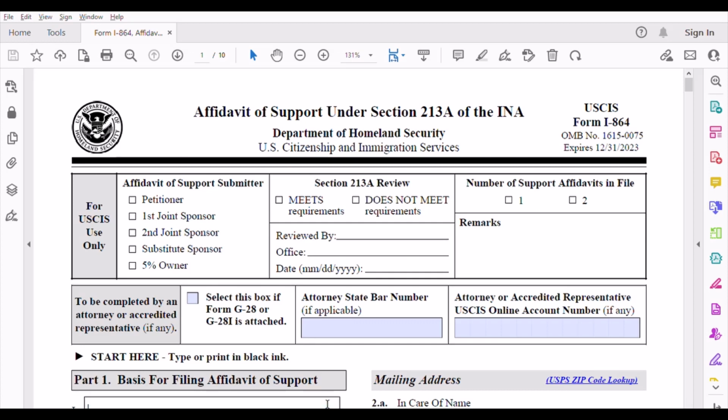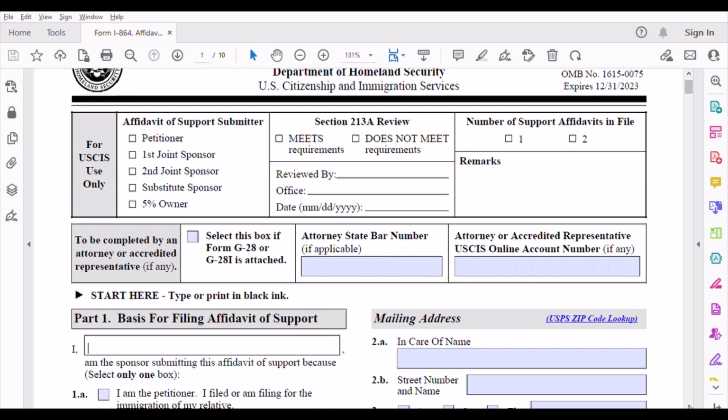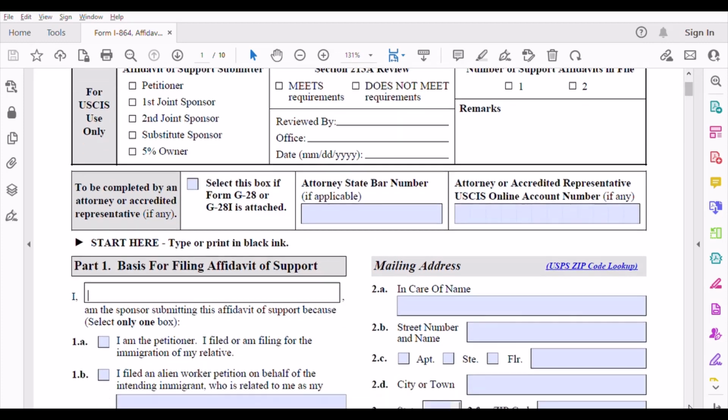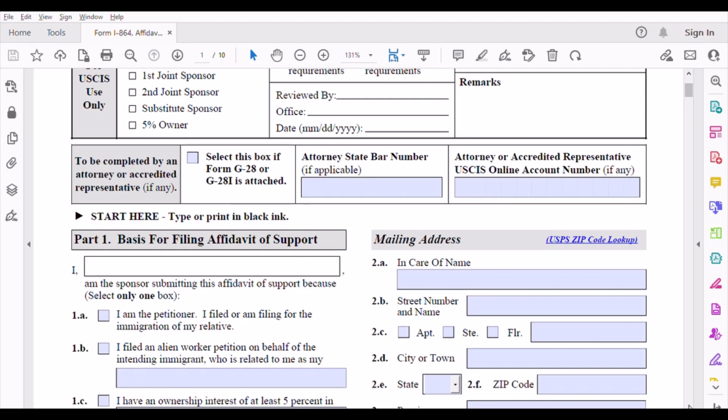I-864. First of all, I am not an attorney. I'm here just to help you to file this form based on the information I have from USCIS.